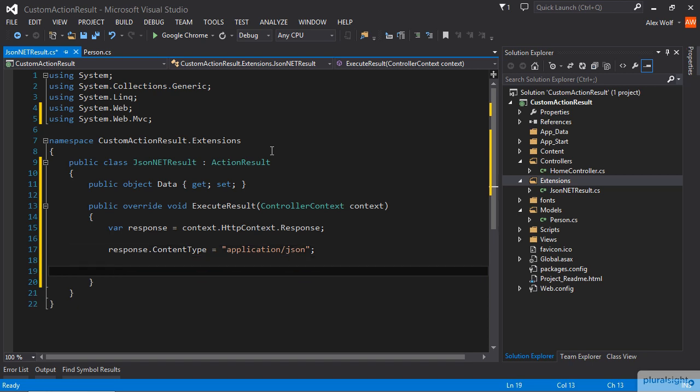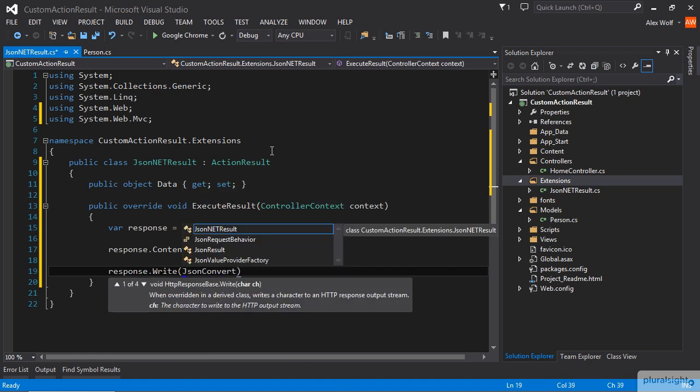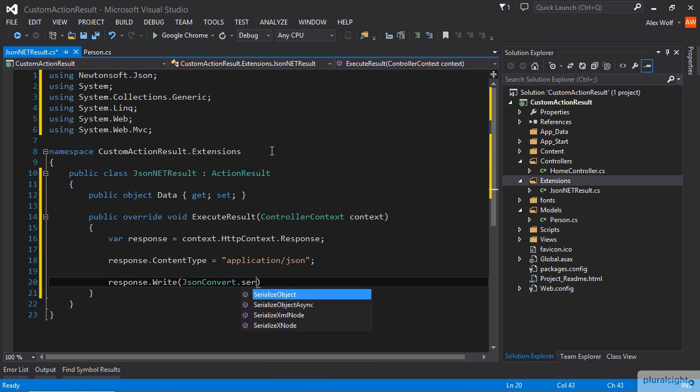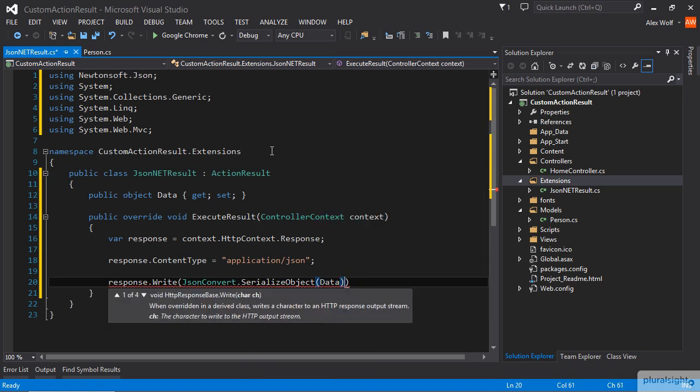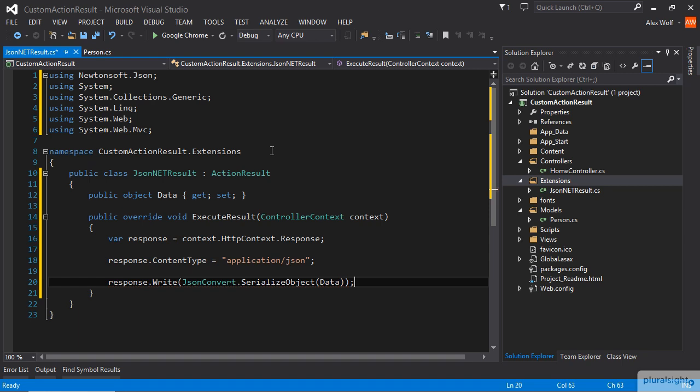The final line we want to add in this method is the most important. Let's type response.Write and pass in JsonConvert.SerializeObject, and then into that we can pass in our data object. JsonConvert is a useful class provided by JSON.NET that can help with serialization and other tasks. And with that in place, that's really all we have to do in this class. In a production version, you would probably want to add in some null checks and additional metadata like the MVC JSON result does, but for now this is fine.